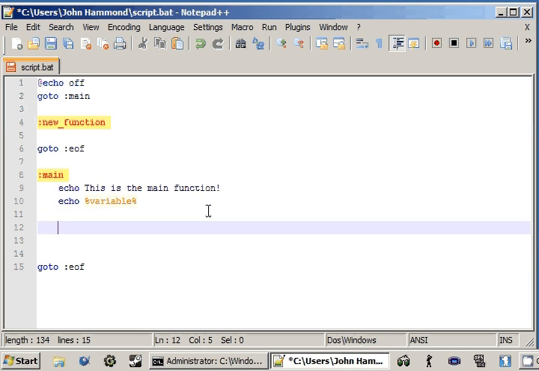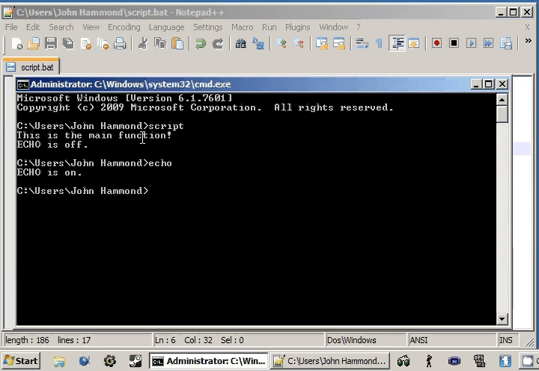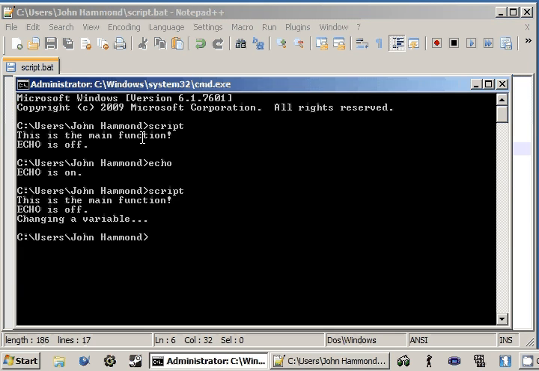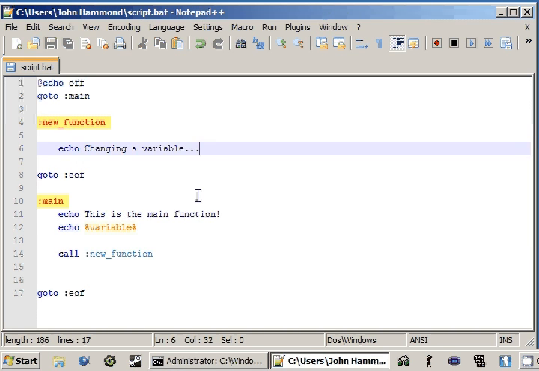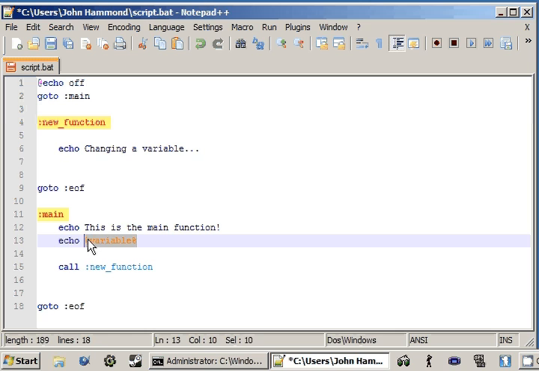So we're going to want to call new function, and what new function will do is echo out changing a variable. Okay. Now I can run that. Pretty simple. Echo is off, changing a variable. Okay. Now, let's say that's what we're going to do.